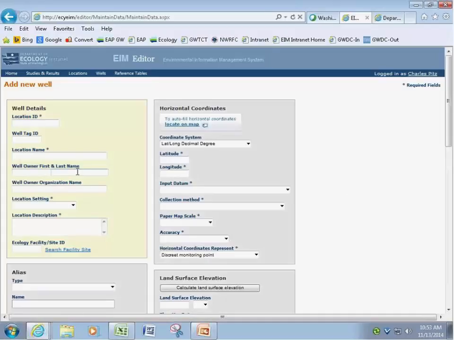Again, the well owner name is not exposed to the public. That's the only thing that the public does not see on the public internet site. You can put that information in there, and sometimes that's very handy if you're monitoring a well and you need to interact with the person that owns that well and ask permission to make those measurements or to collect those samples. This is a good record for internal use, but this is never exposed to the public.